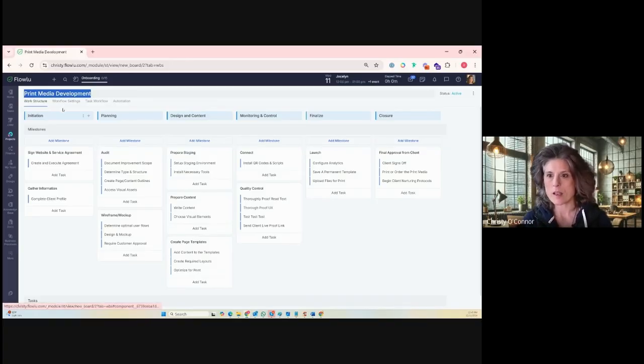Print media development, these are the stages: the initiation, the planning, design and content, monitoring and control, finalizing and closure. So these, once again, are mapped out. Now this is not an automated process. It's just a framework that connects to the contact. So Susie wants 5 of these and Timmy wants 10 of those. Those are 2 projects, listed in a list view. When you get inside the list view, you're managing each stage and milestone for that individual project.